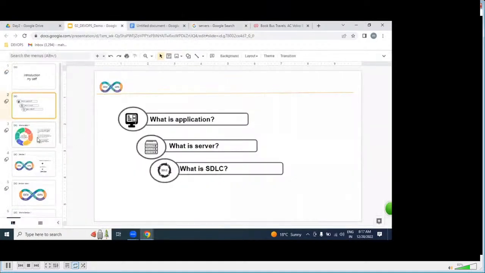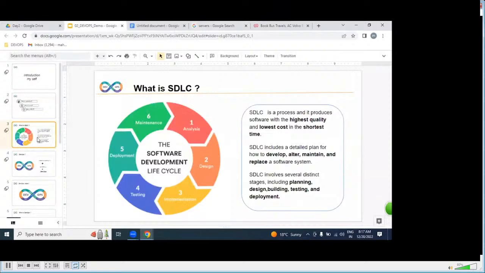And what is an SDLC? Anybody help me? What is an SDLC? Software Development Lifecycle. By using SDLC, what can we do? Anybody help me? We can produce websites.